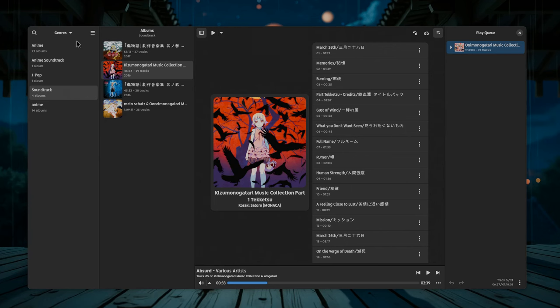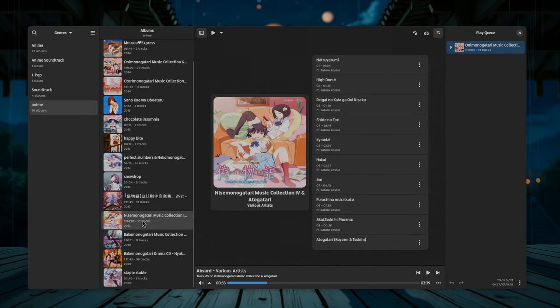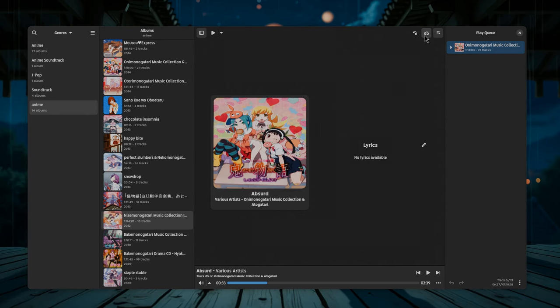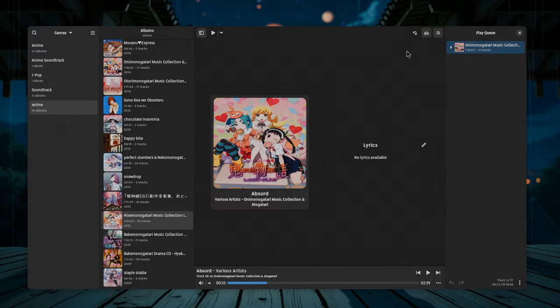On the left side, we can select between genres and artists, but perhaps some more options would be nice. After we select something, we get the albums on the next row. Selecting an album will push the songs onto the main view, that's basically again split in two columns, one with the songs and one with the album's cover art. Or we can set to view the lyrics if available, and if not, we can edit them and save them in the songs' metadata.